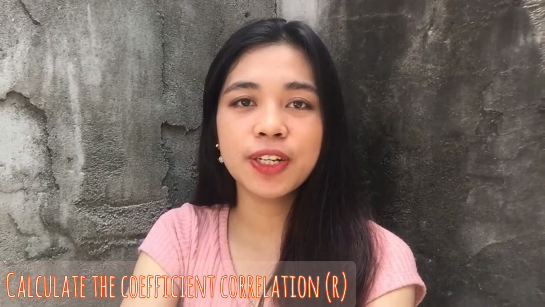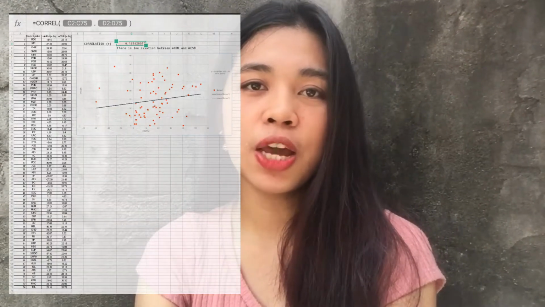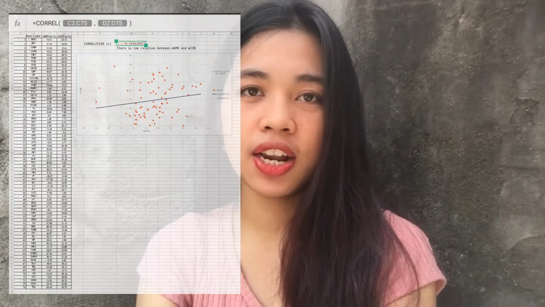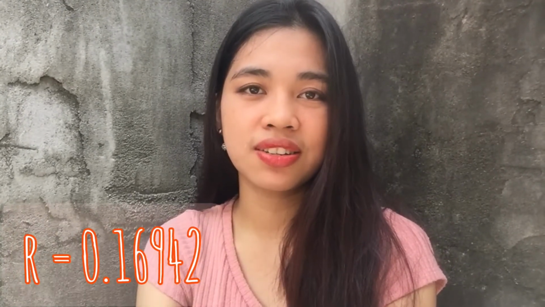The second requirement is to calculate the coefficient correlation. For us to be able to get that, we have to list first the 74 publicly listed companies. Then we will get the MNPM and MCSR data. Then after that, we will input the data from DBO to TOL company for the MNPM and MCSR. So our correlation coefficient would be 0.1694.